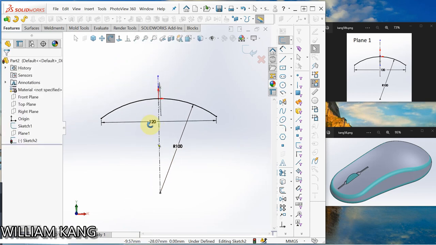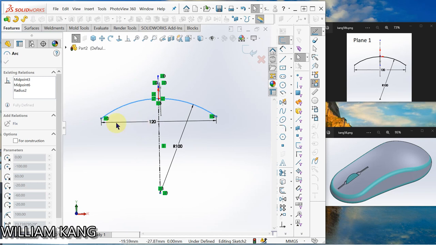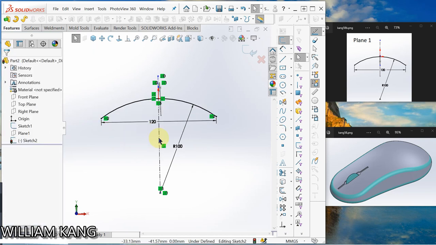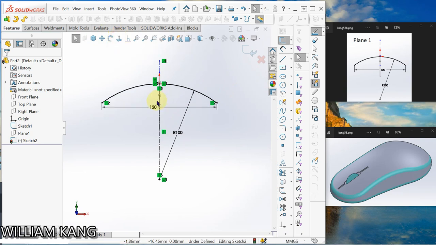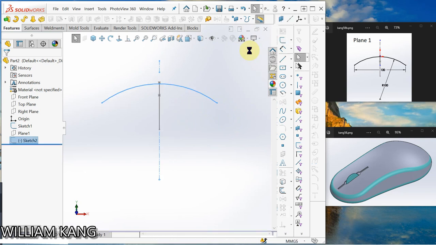Let's see. Can I drag the sketch? Cannot drag. Cannot drag the sketch. So just leave it underdefined because I cannot drag the sketch, so it should be okay. Okay, exit the sketch.